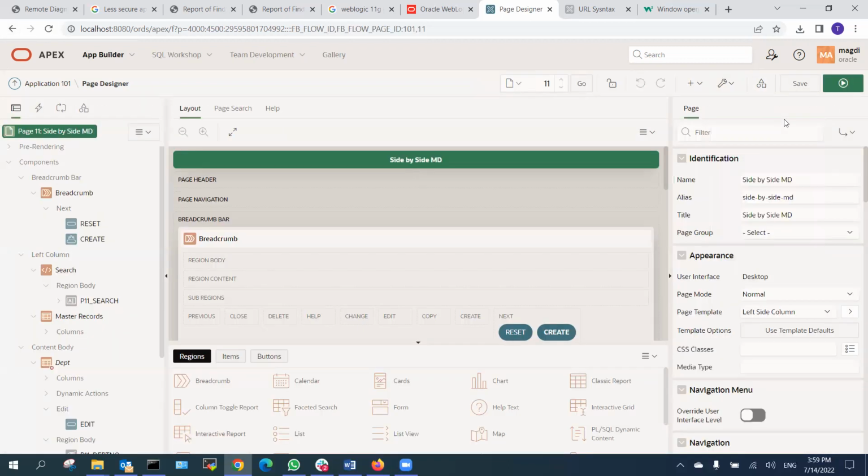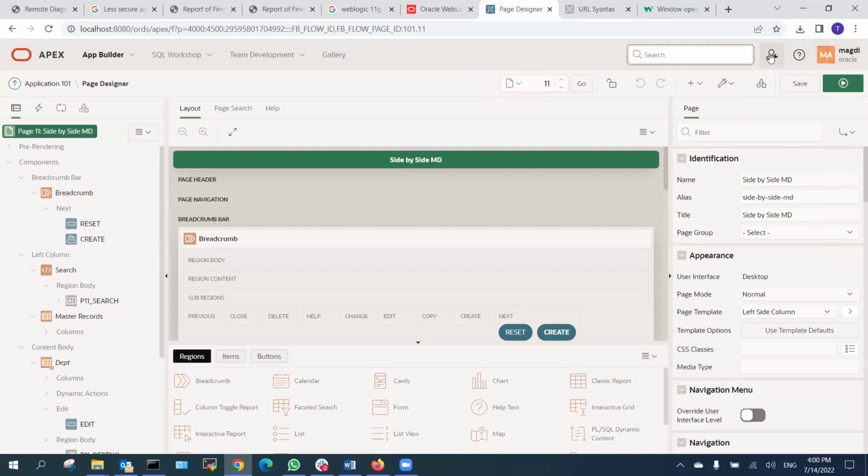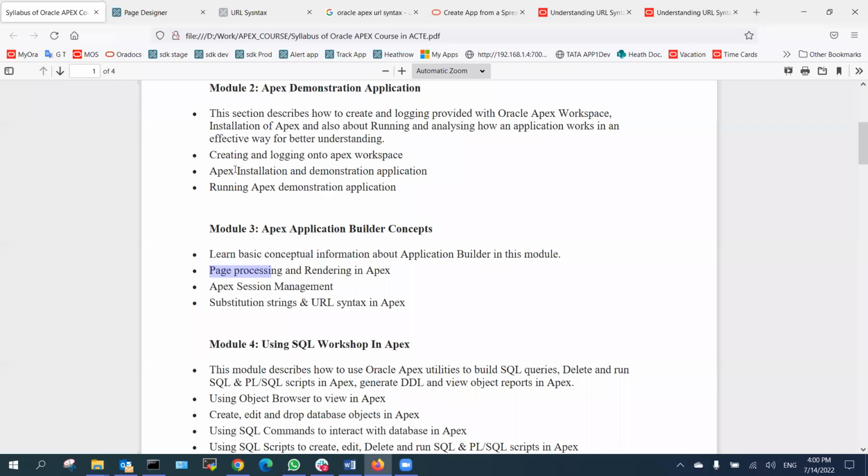Back to our page. Here you have save. If you made any changes here, you can just save, or you can run and save, save and run at once. Here you can search for the application. And I think this is out of scope. This is for administration of the Apex workspace. Yeah, I think this is enough for page processing and rendering.